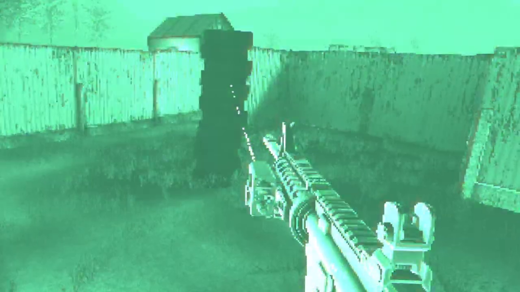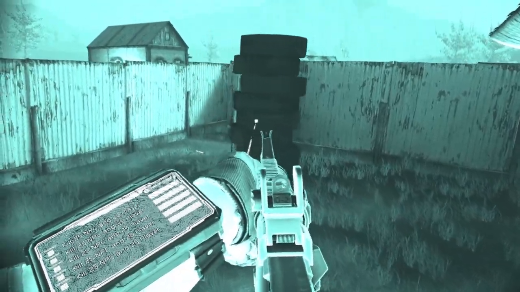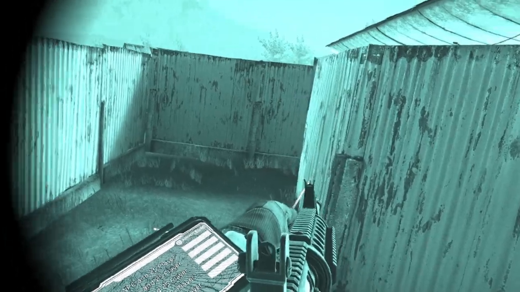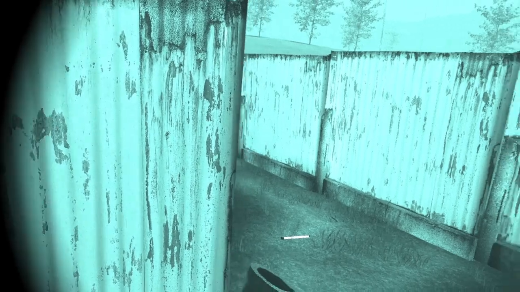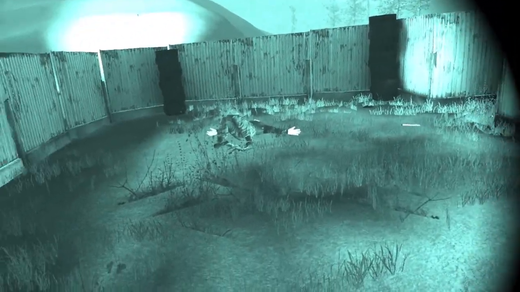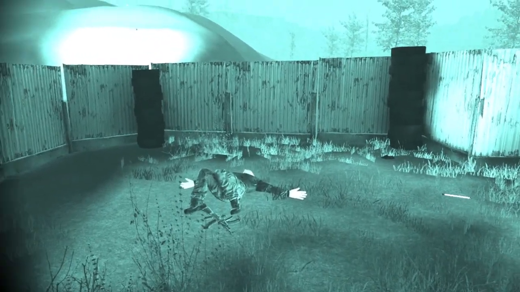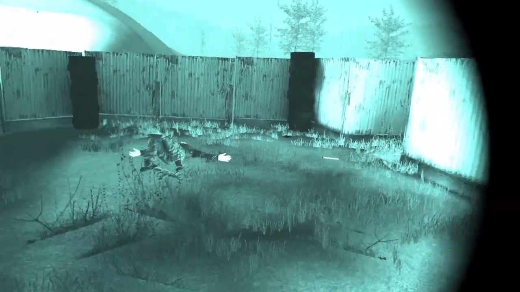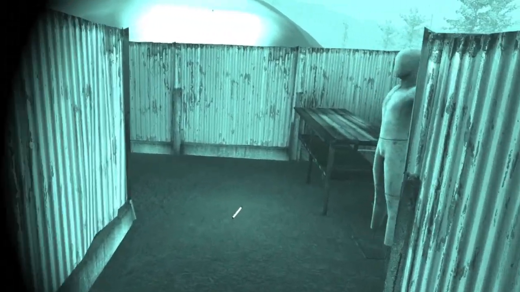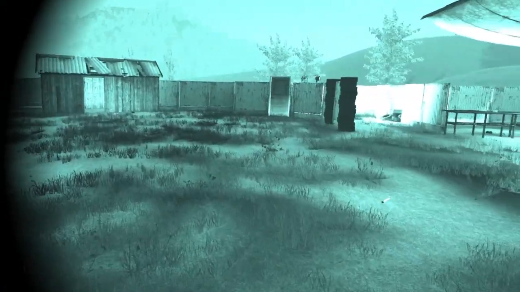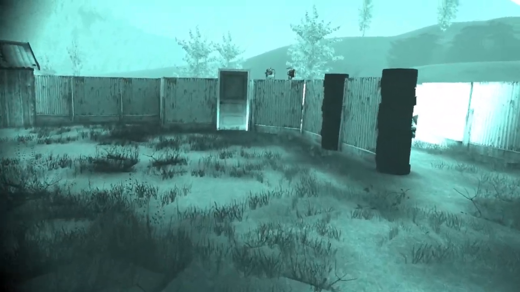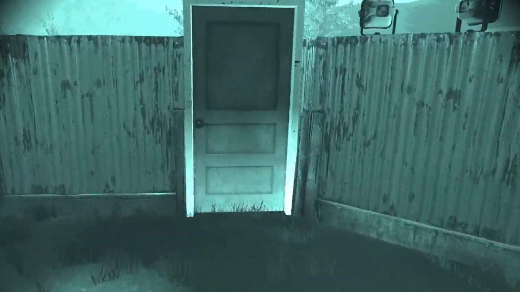Ah, so that's the extraction point. That's it? I was expecting more than one AI. I thought we'd have a little kill house. Is this one not open?